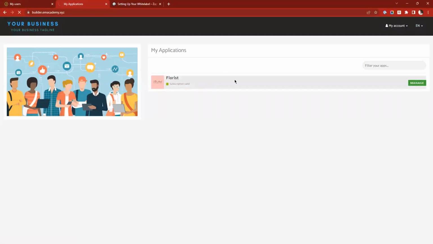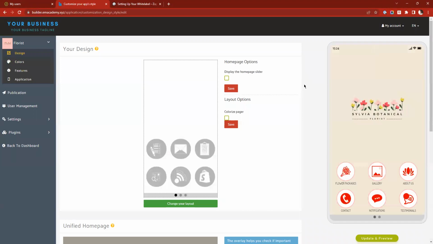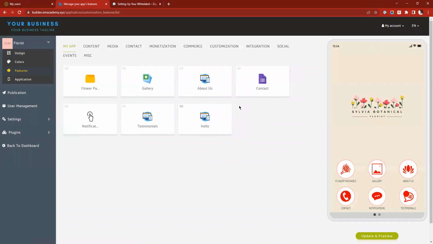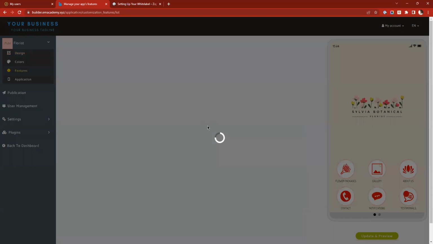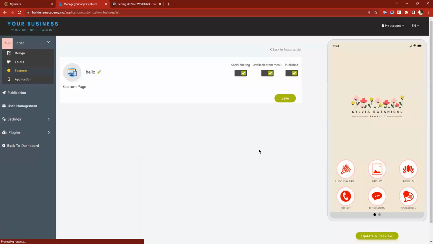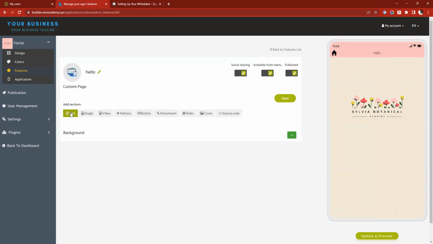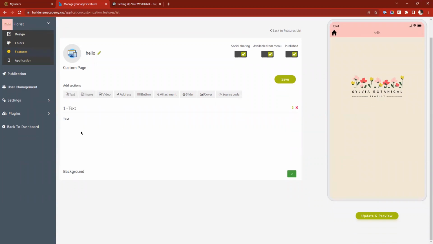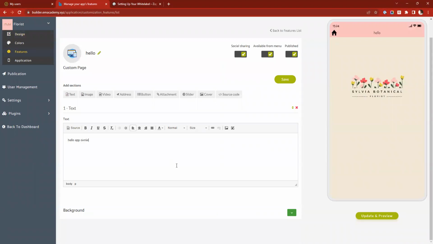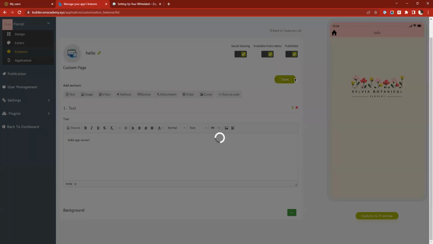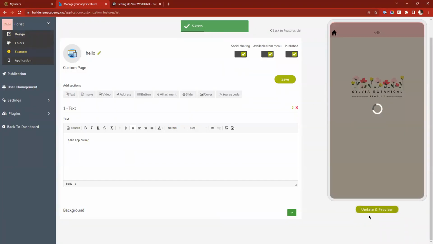If I go in and manage, with the manager role they can go in and see the app, and everything looks just like it does for you as the main account holder. They can go in and access the features. Whatever features you've got added to your app, they can go in and make an edit. We've got a custom page here with hello. If I add a text box in here, they can put whatever text they want into this section here. We can save it, and we update the app.